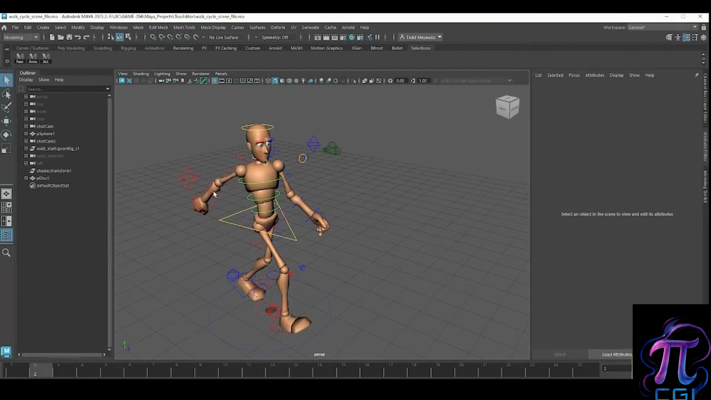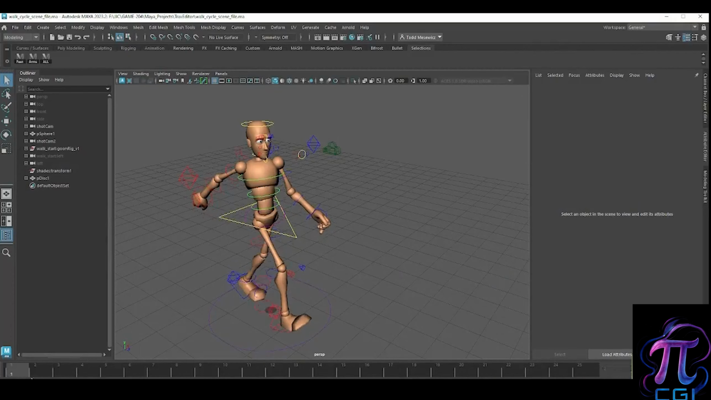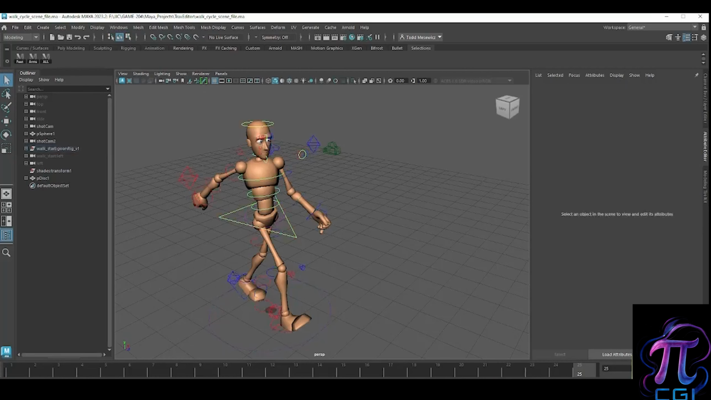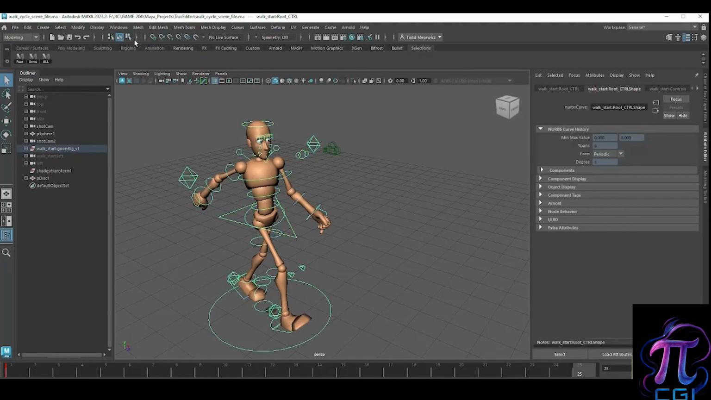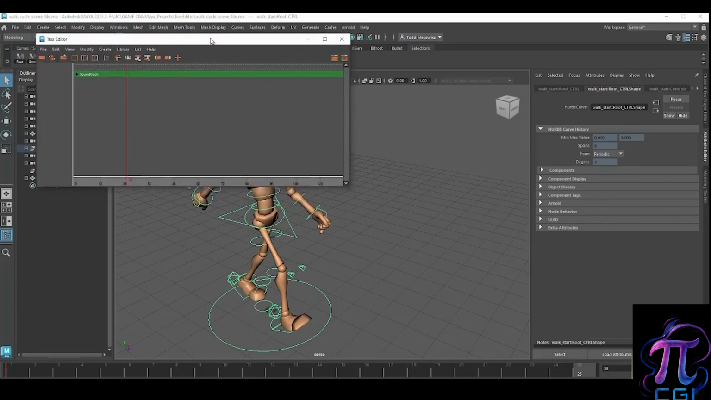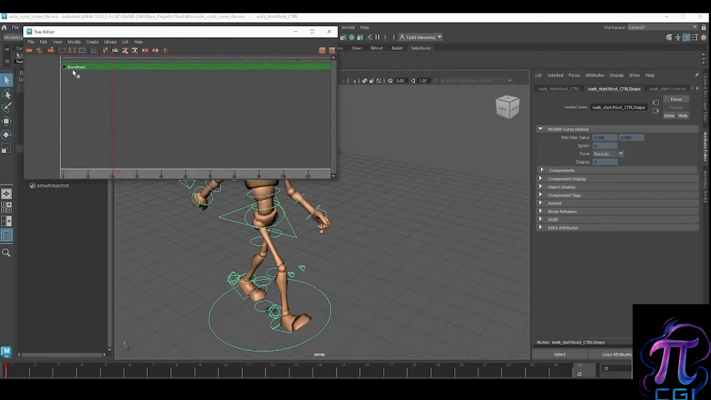So here's one such animation. It's 25 frames. It's on this character called Goon, and in order to use the Trax Editor, we will need to create a character set. Character set right now is none. We don't have any character set, and so that's the first step. Go to the Windows, Animation Editor, Trax Editor, and here we have no such elements at all.